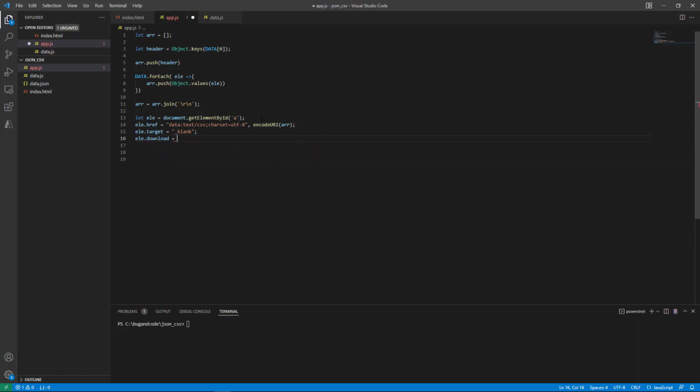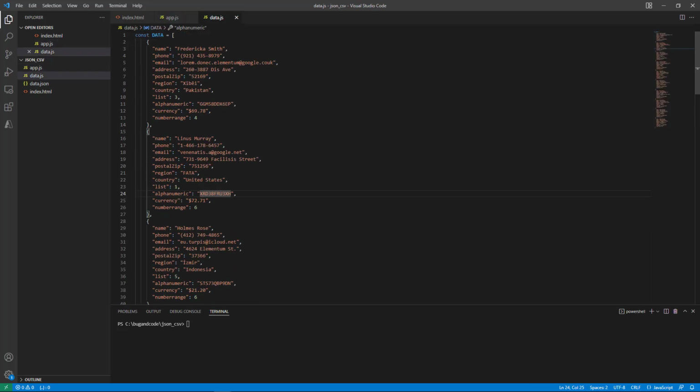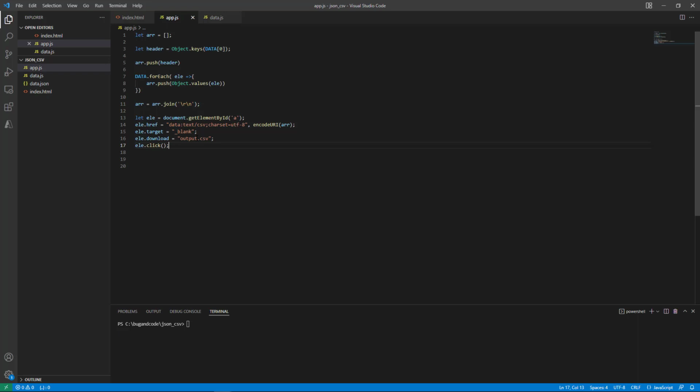Then we'll do ele.download, which allows us to name the file itself. And then we'll just do output.csv. And then we'll do ele.click. Now this will automatically click the anchor tag for us. And that's essentially all the code that we need in order to take this JSON data that we have and export it to a CSV.